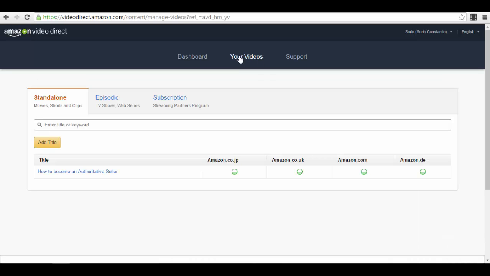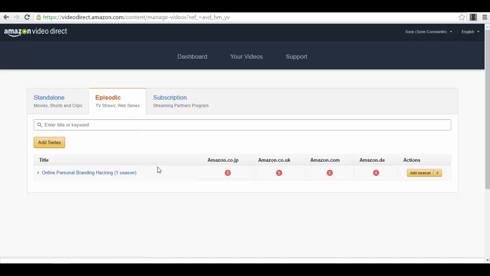Here, as you can see, the dashboard is actually very simple. You have the your videos button where you can see all of your content that was published here on Amazon. We will talk more about this in our next videos. You have 3 types of video content that you can publish: standalone videos, if you only publish one video; episodic videos, if you have a web series, maybe a YouTube show or something like that, you can publish it here as a web series.